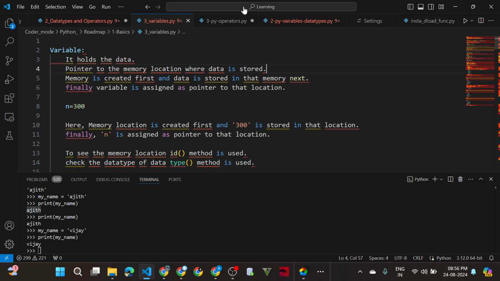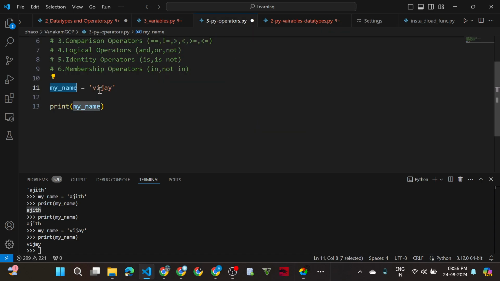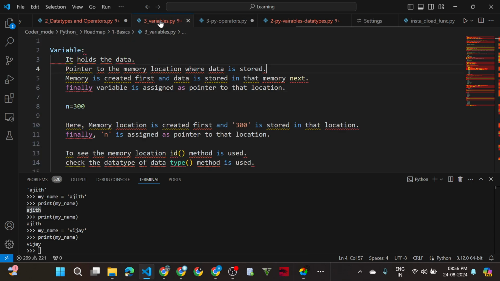Here we are storing the data called Vijay into my name, but internally it is stored somewhere inside my system, inside my CPU. So it is just a pointer. If you read the second line, you will understand: memory is created first and data is stored in that memory next. Finally, the variable is assigned as a pointer to that location.